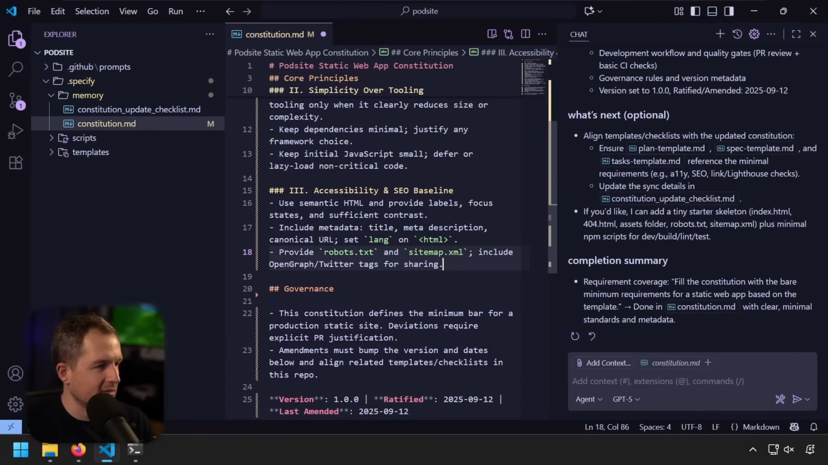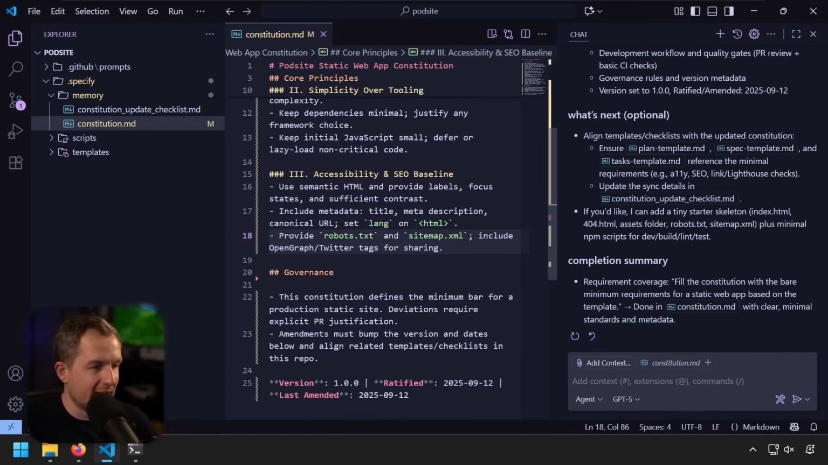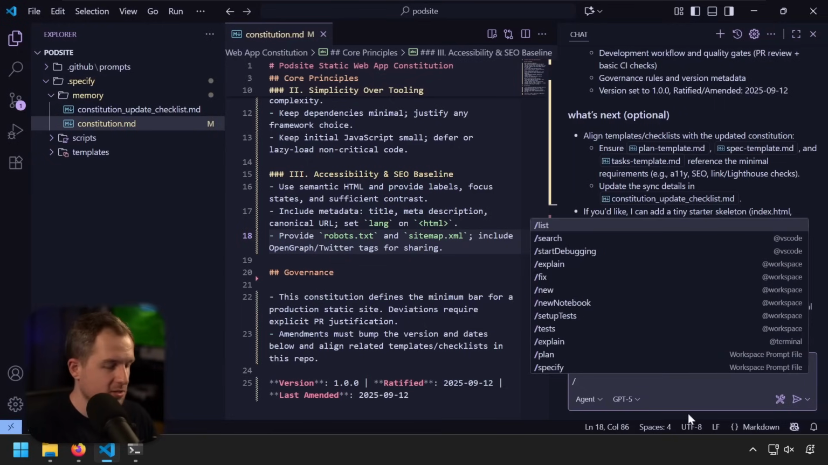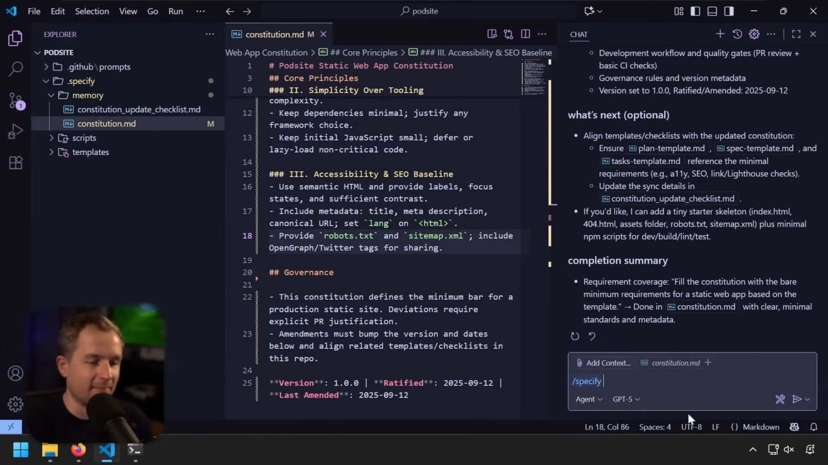And I think a lot of the three principles, the three articles of our constitution make sense. Static first delivery, simplicity over tooling, and accessibility and SEO baseline, which is good, right? So now we have a constitution. Now I can use the specify command that I talked about to define the baseline specification. So let's do that. Let's use /specify. And again, because I'm in the right folder now, I see /specify.